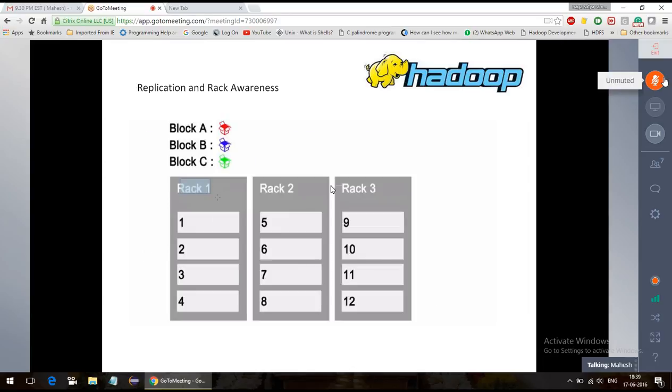Going to the next slide, I just gave you a pictorial representation here. Yes, this is called replication or rack awareness. So I have 3 different racks here, guys, and I have 12 different machines, 4 in each rack.